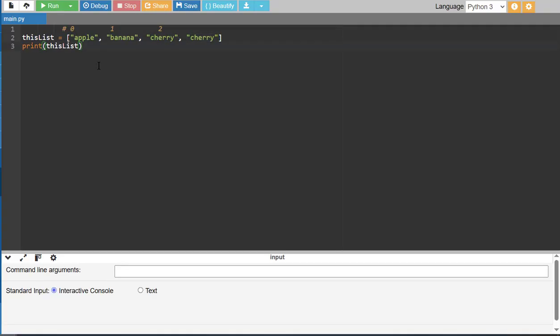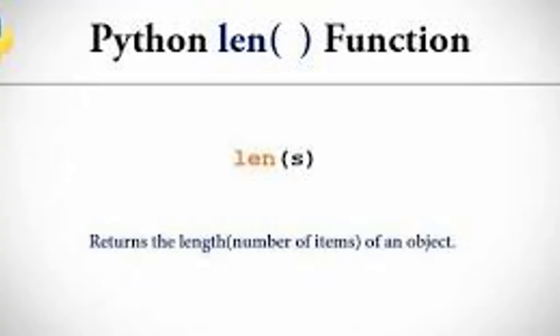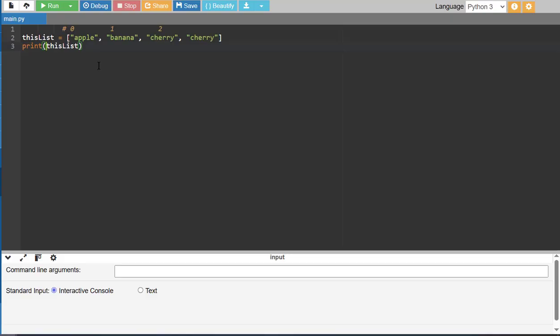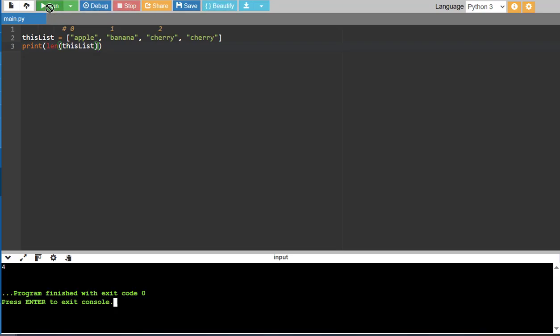Now, if we want to determine how many items a list has, we can use the len function. So for example, in the print here, I can surround this list with the len function and put this list as a parameter to the len function in parentheses like this, run the program, and then we get 4 as the output. So this is telling us that there are 4 items in the list, which is correct. 1, 2, 3, and 4.